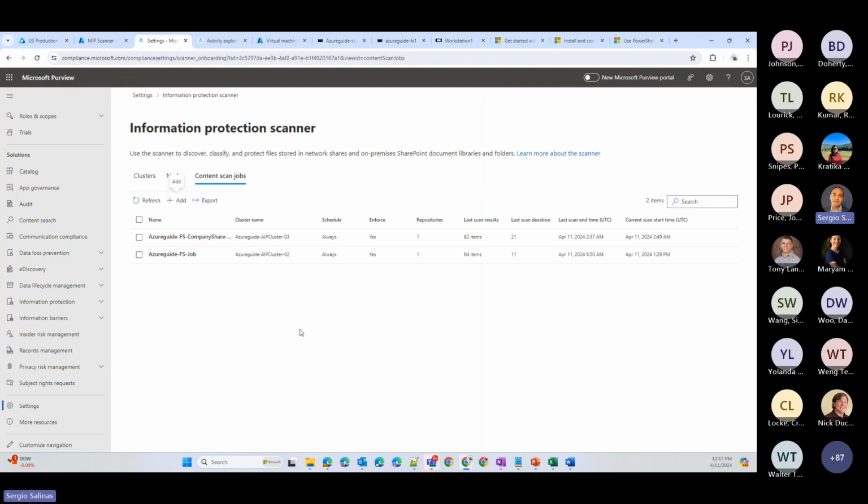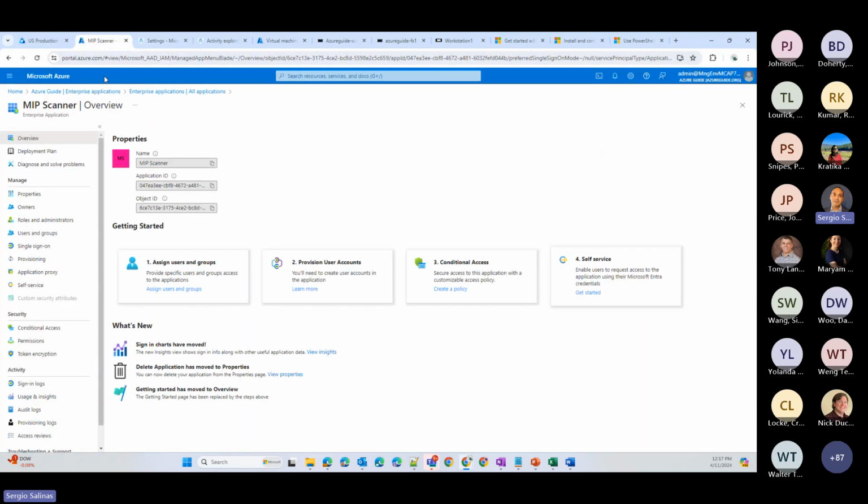Okay, I did mention that it will use an Entra ID application. So here is my IP scanner, and I do have an enterprise application set up. There are some instructions on how to get this set up, but it will be used when you do your set AIP authentication. So you'll want to have those ready to go.